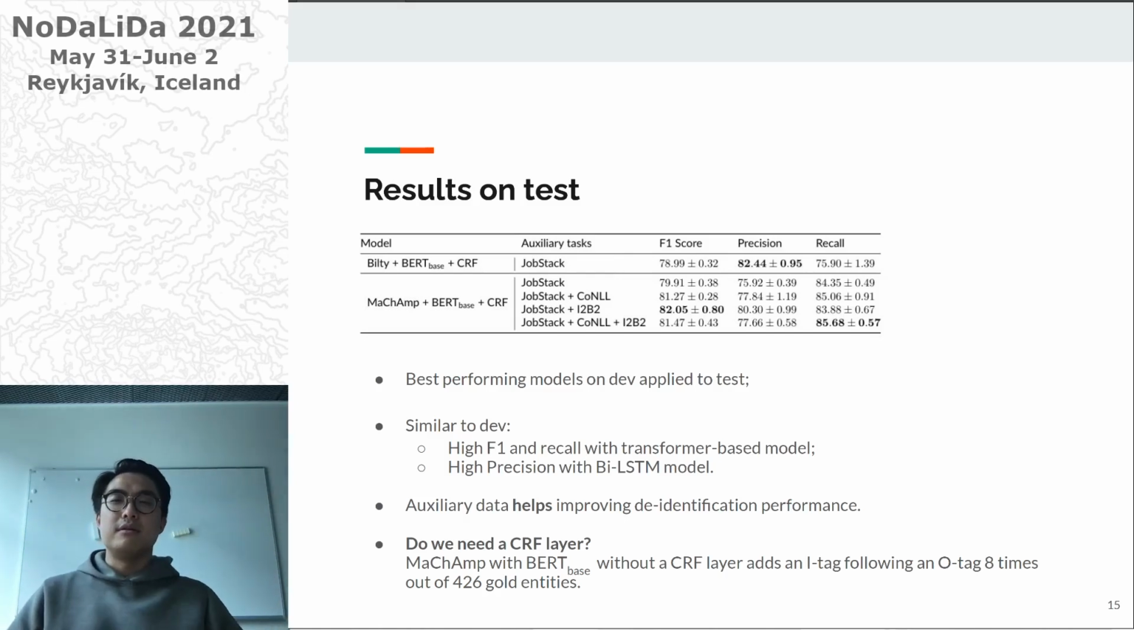And another question could be, do we need a CRF layer? So we found that the transformer-based model with BERT-based embeddings and without a CRF layer actually adds an I tag following an O tag 8 out of 426 gold entities. So when you have the BIO tags, you usually start with a B instead of an I. And then after the B, you usually can only have an I or an O.